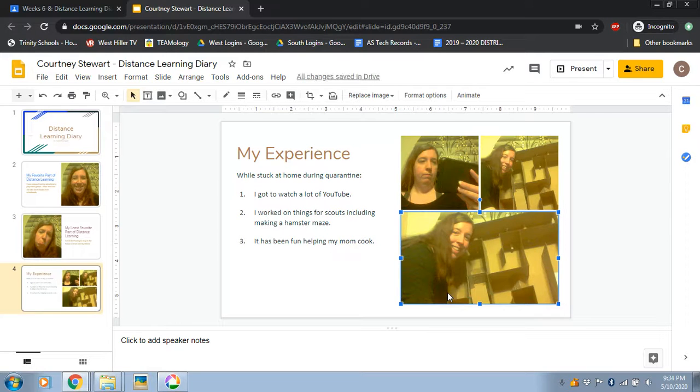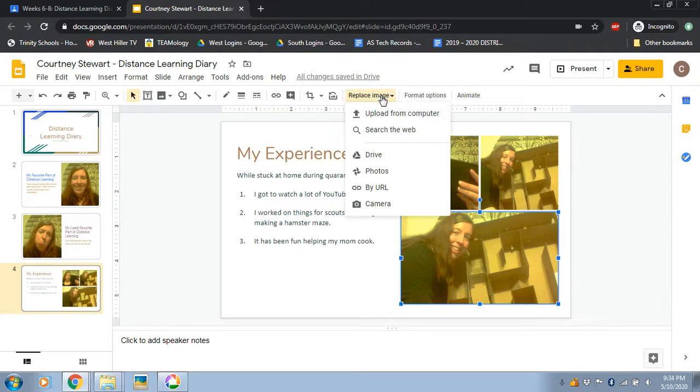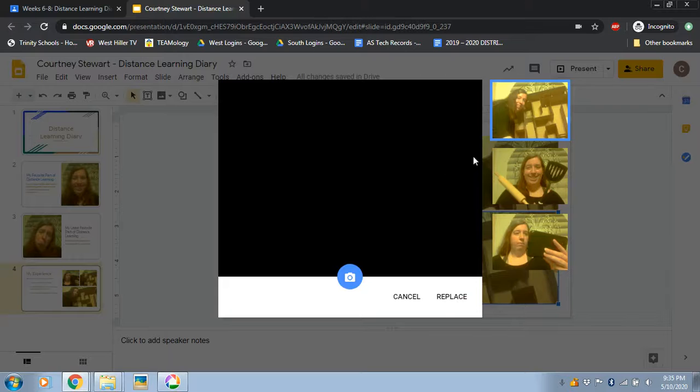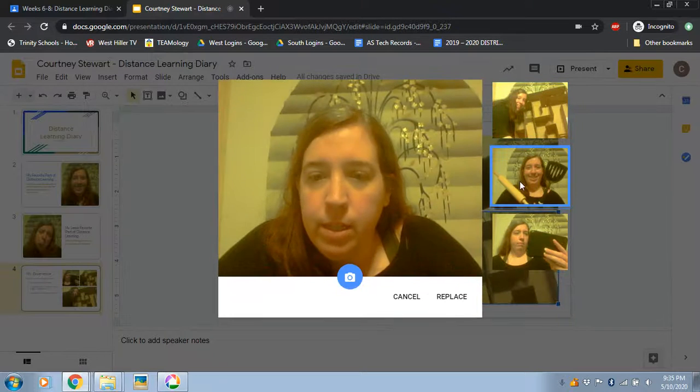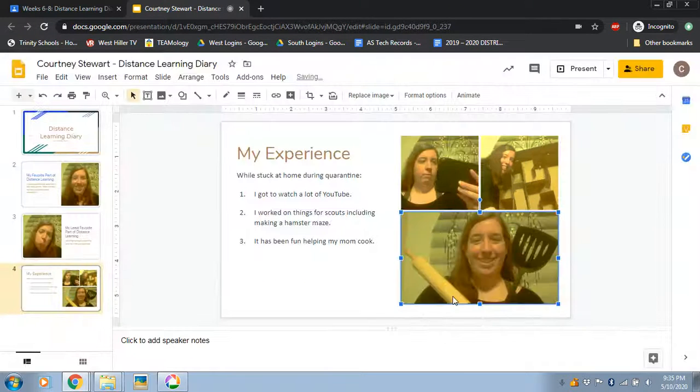Whoops, I forgot to select the right one. Go back to replace image and choose camera. And this time I'm going to select this one and hit replace.